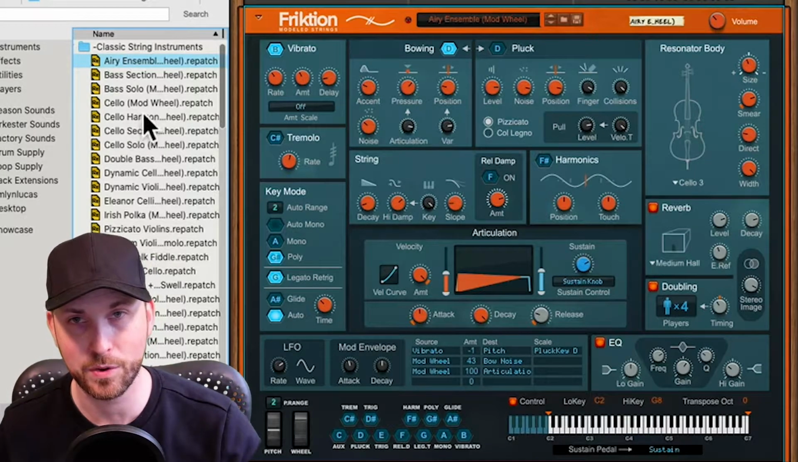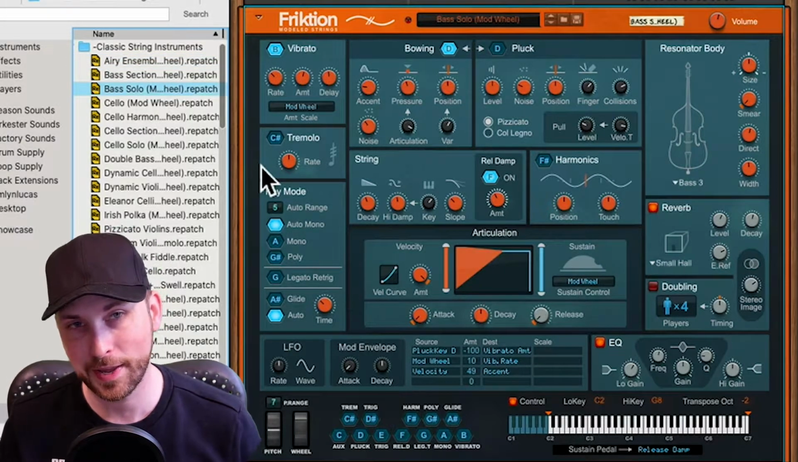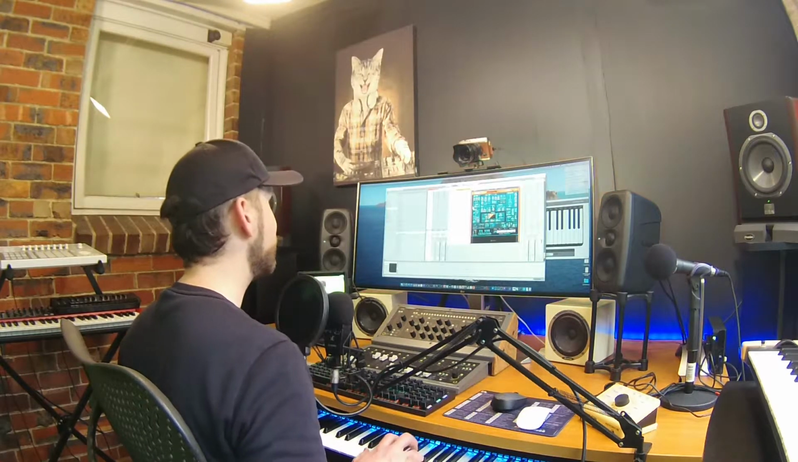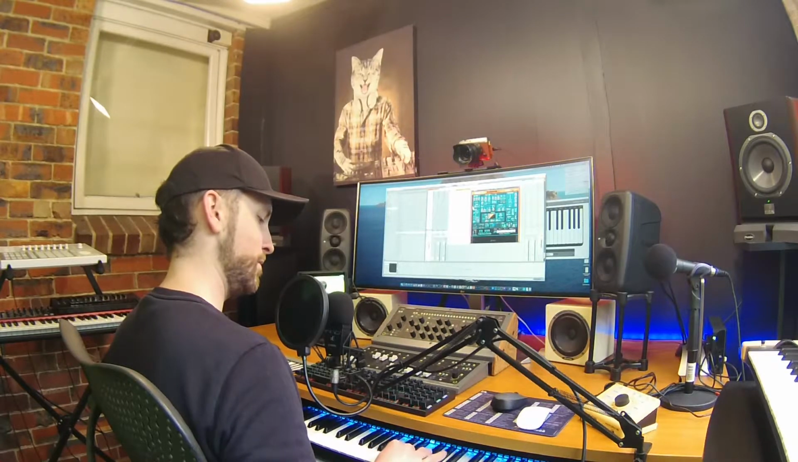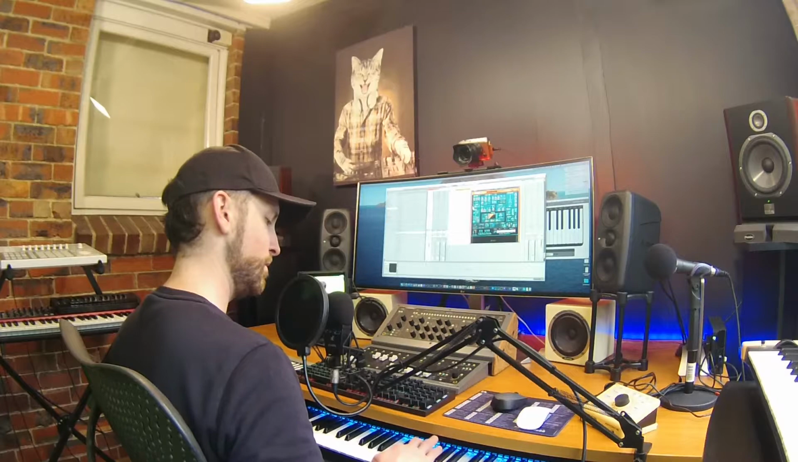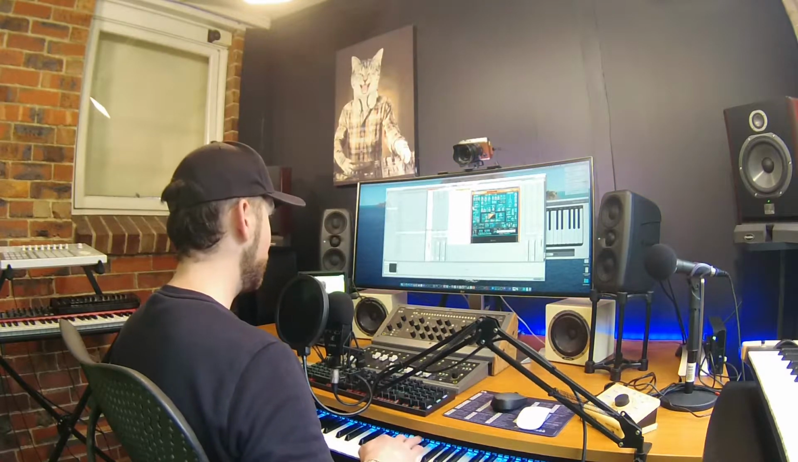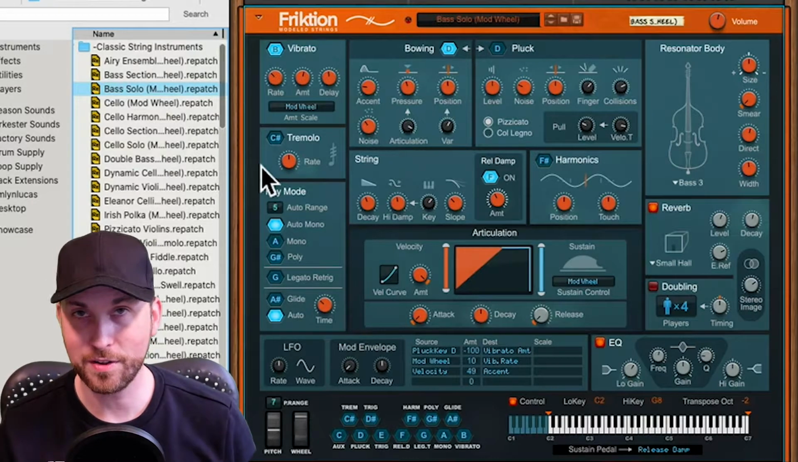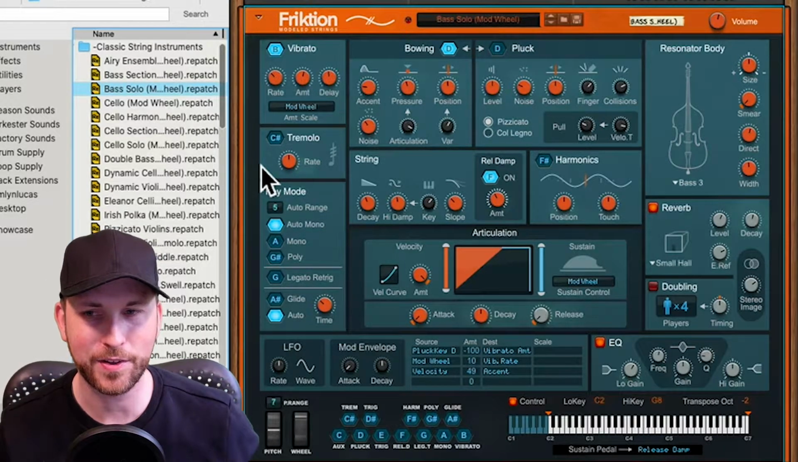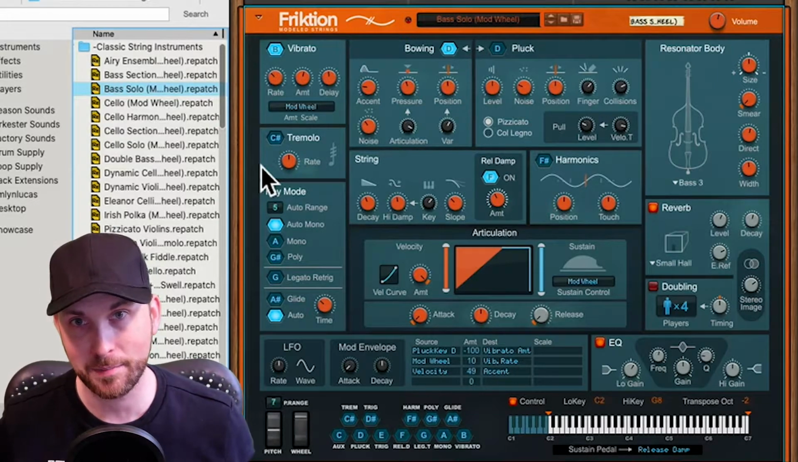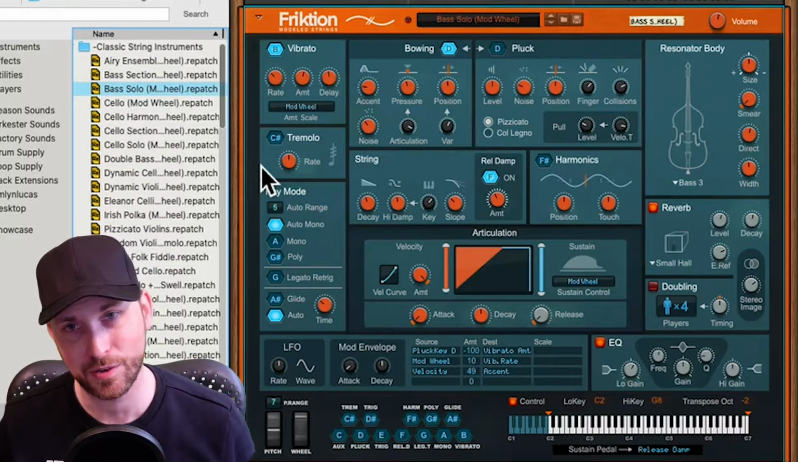Let's go through some more of the selection here. All right, here's a bass solo. What you've got to remember is this is not sample based. So although they don't sound fully authentic to their string counterparts or their bass counterparts, they still sound pretty good.